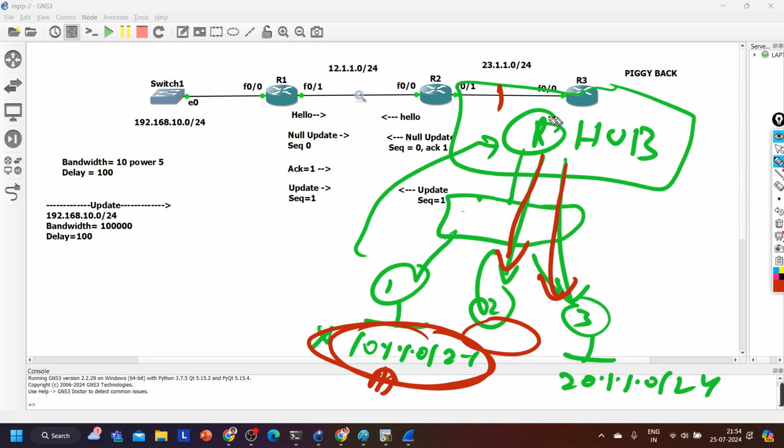So to avoid this, if you want that the hub router should not generate a query message, then you can configure the hub router as a stub router.